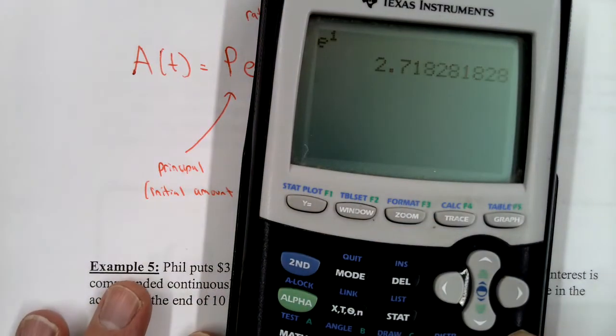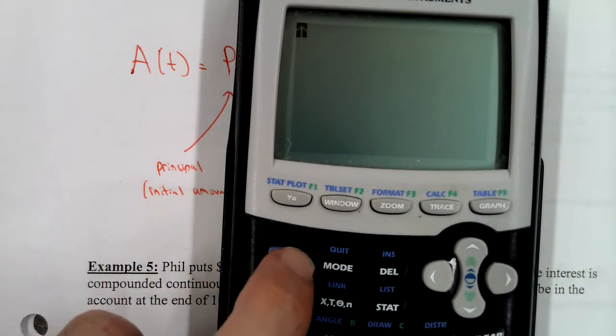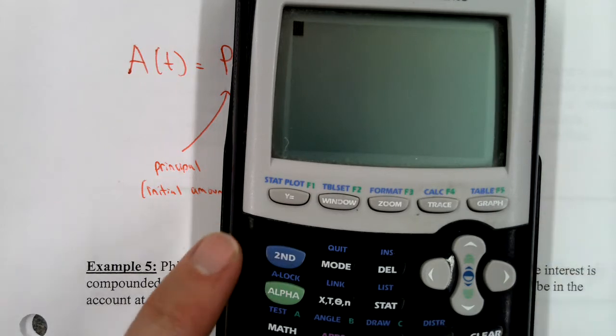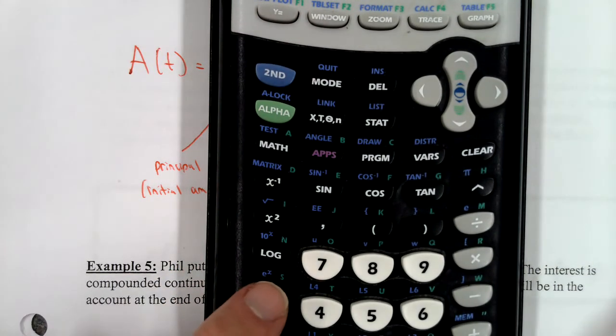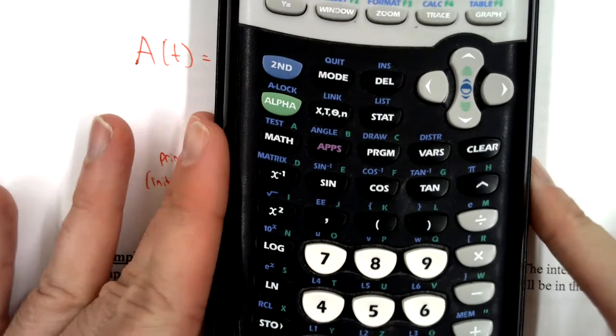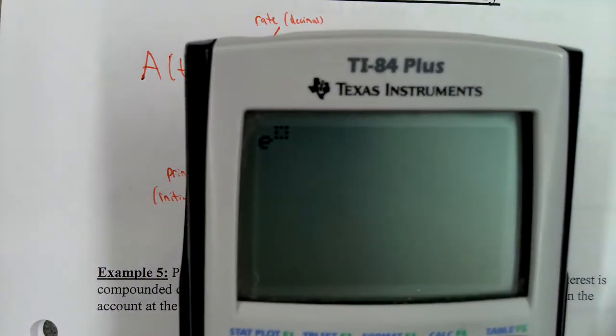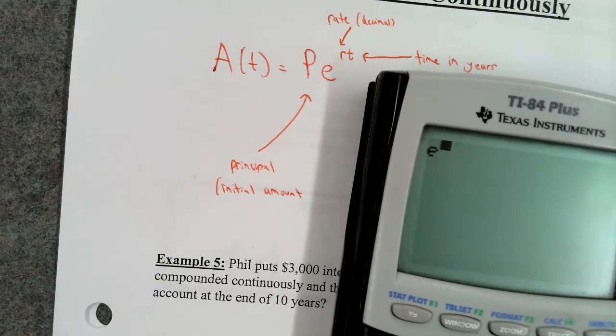And you get that on your calculator by typing seconds, depending what calculator you have. Mine, I get it by typing seconds and then the LN button. See how it gives me that E right there? I don't know if you can see it well on the screen, but.